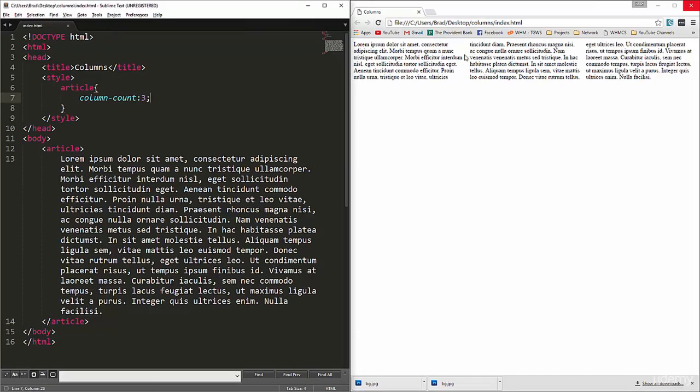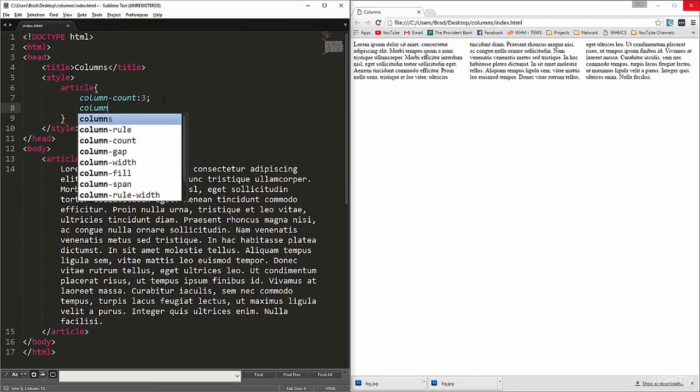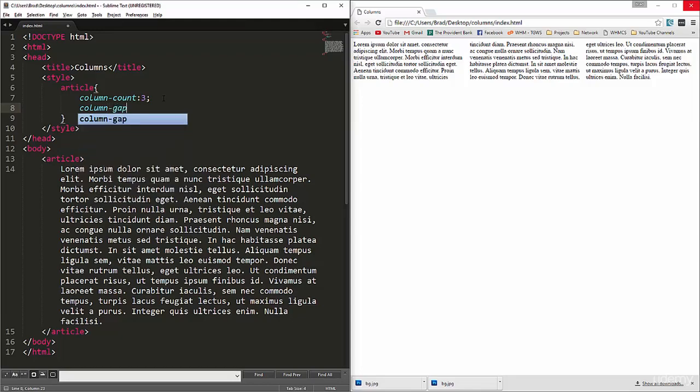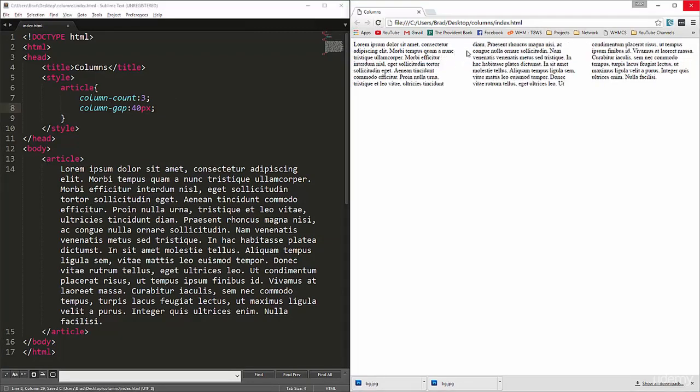Alright, and then there's some stuff we can do here. We can set the gap in between each column. So we can say column gap, and let's set that to 40 pixels. And now if we reload, you can see that now there's a 40 pixel gap in between here.